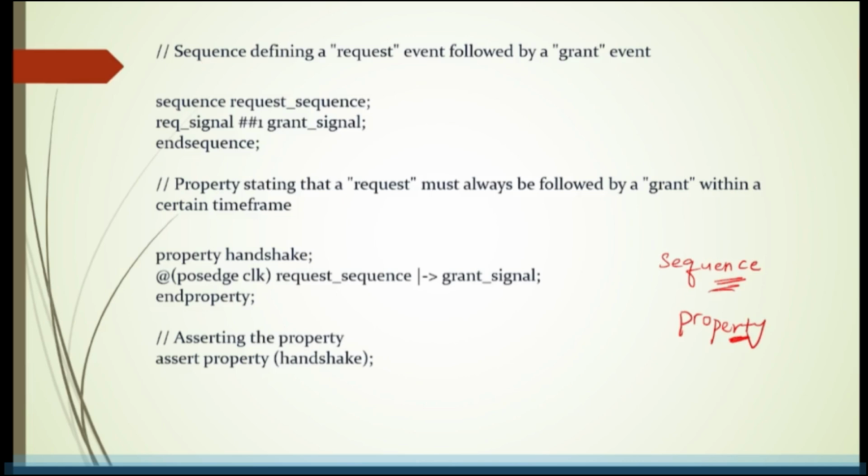Okay, so if you see here, sequence and then the name of the sequence, which can be any name. I'm just keeping the sequence name as request sequence. So this is the name of my sequence. Basically, when you are writing a concurrent assertion, you write sequence and the sequence name. So this is the syntax, and then the condition. What is the condition here? Request signal ##1 grant signal.